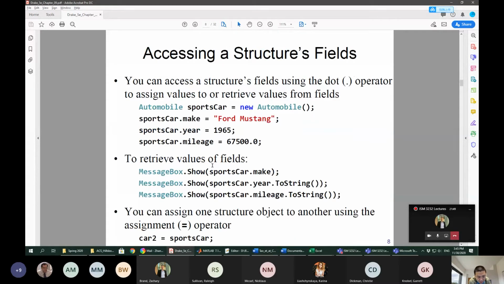Make is a string variable, so we can use sportsCar.make directly as the input of the MessageBox.Show method, because the MessageBox.Show method requires a string input. Similarly, year is an int variable, so we have to use the ToString method. You can see there are two dots, right?